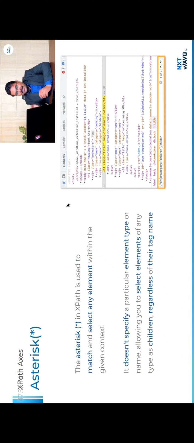So basically this asterisk or star symbol in XPath is used to match and select any element within the given context. Okay, so when you mention this asterisk symbol, it doesn't specify a particular element type or a particular name. Okay, it just says select everything possible. So it could be children regardless of the tag name altogether. That is why when we mention the expression as /div category equal to children /child::star, it basically means we are targeting all the child elements of the div element that have the attribute category with the value of children altogether.